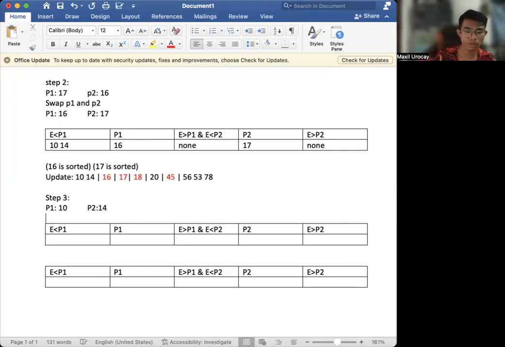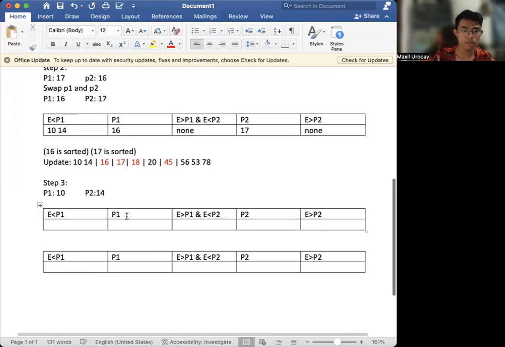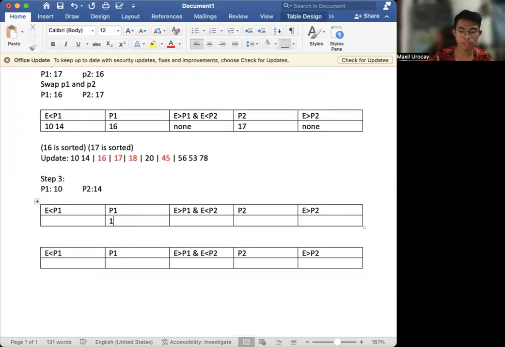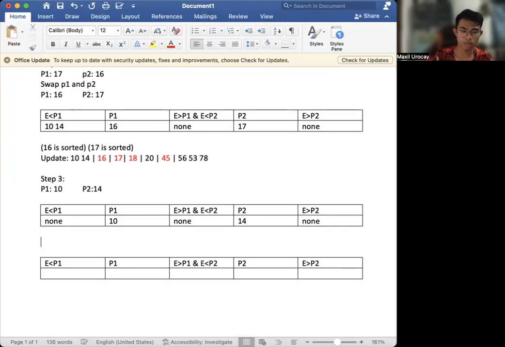So you will not swap anything. It will become 10 here and 14 here. You can just put none, since there's no element that we will be able to sort, none and none. Since everything was already taken, 10 is sorted and 14 as well is sorted.